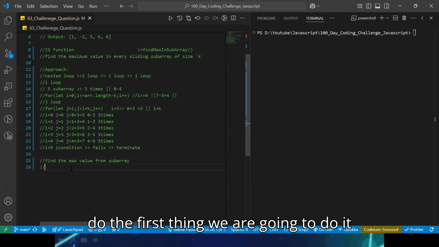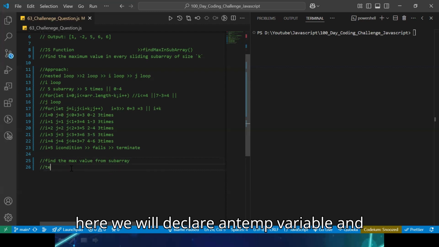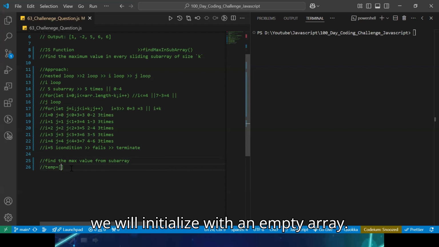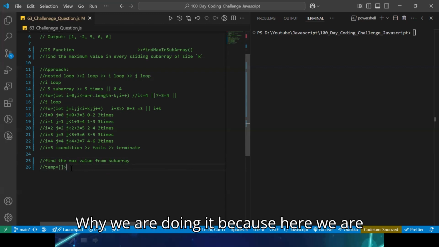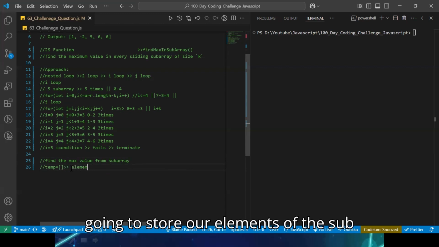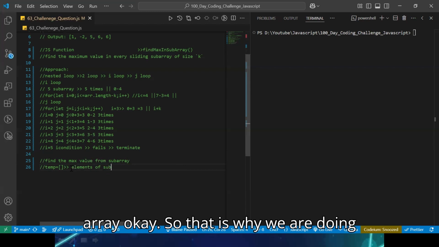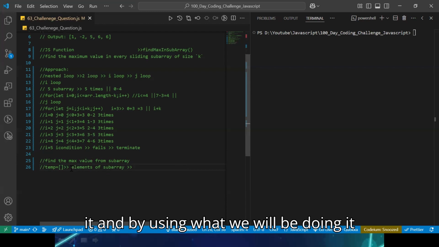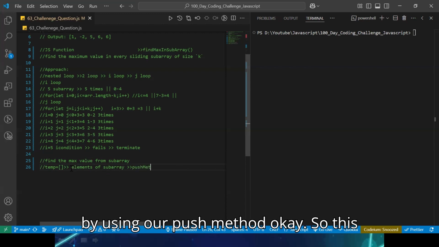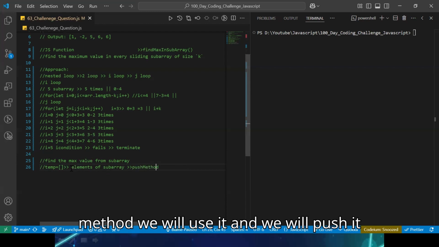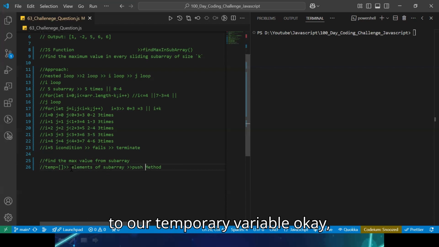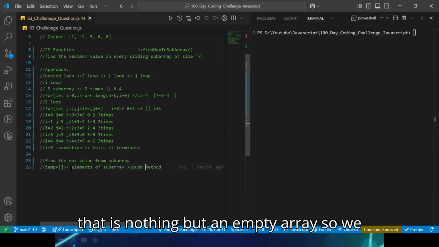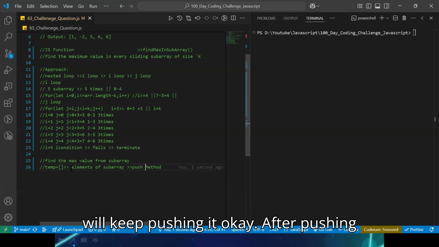Now the first thing we are going to do here is declare a temp variable and initialize it with an empty array. Why are we doing it? Because here we are going to store the elements of the sub array. And by using what? By using our push method. We will push into our temporary variable, which is nothing but an empty array. So we will keep pushing.